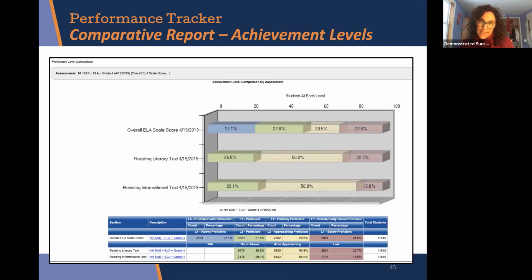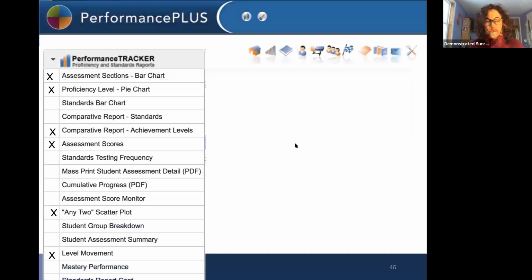And again, you can see that for literary text, we have about 73% were below proficient, and in informational text, about 70%. So that's interesting. Usually it's the opposite. Usually informational text is the weaker of the two. So you notice how I added the 2 below proficient to sort of come to some conclusions with the report.